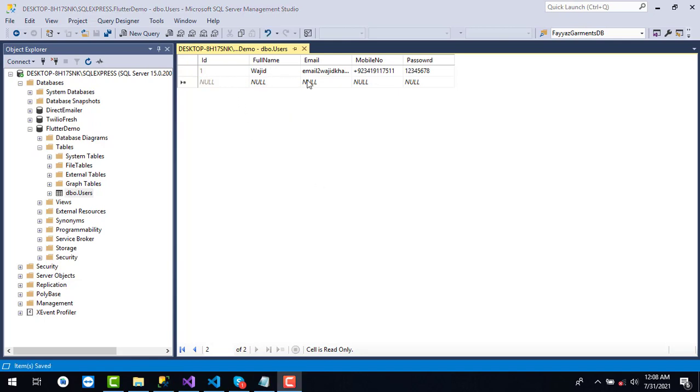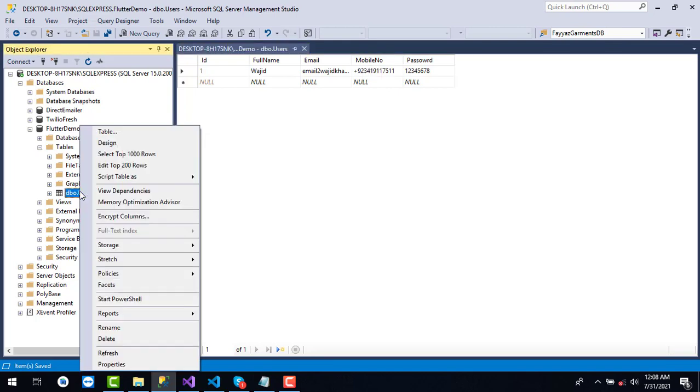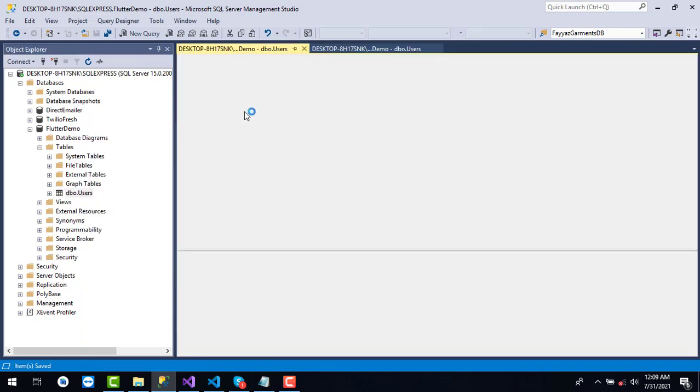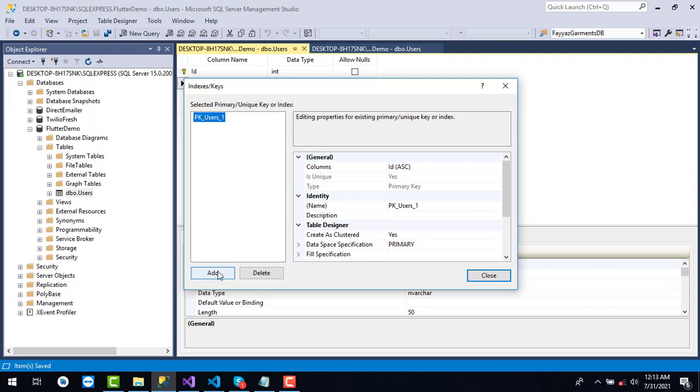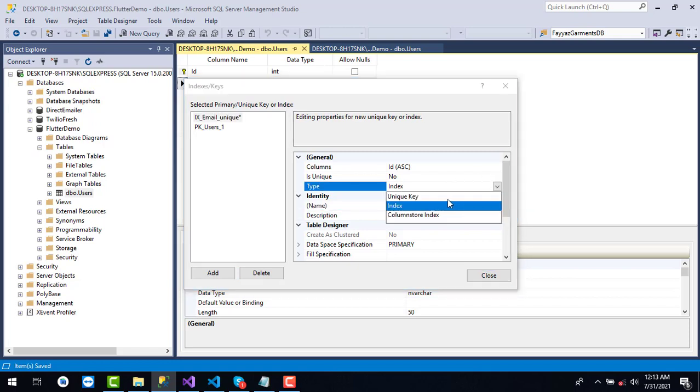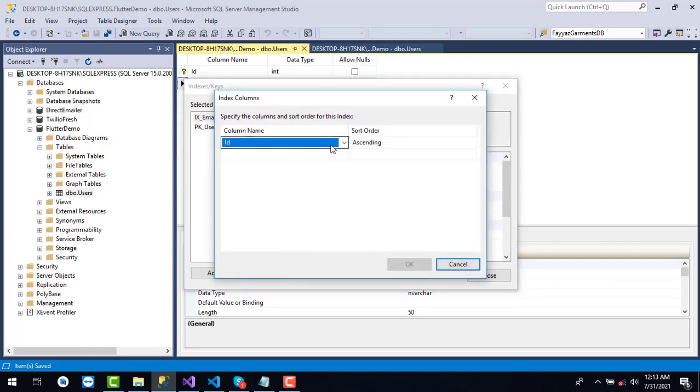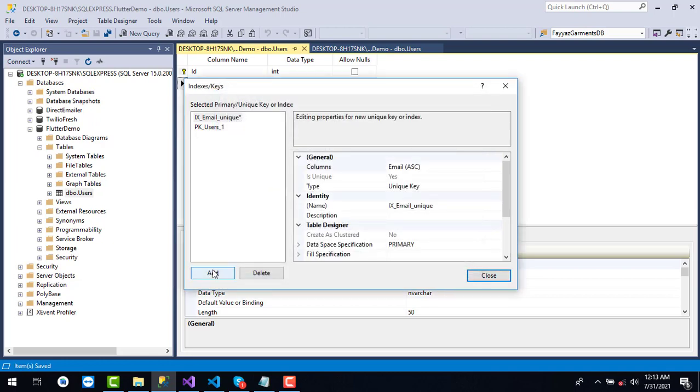Now we want to add a unique constraint on email and mobile number, so nobody should be able to enter a duplicate email address or mobile number. For that we need to right click on the users table and go to design. Just right click here and go to indexes/keys. Then you need to click on the add button. It will create this for you, and you just need to rename it to ix_user_emails_unique, and then change the type from index to unique key, and also change the column to email.